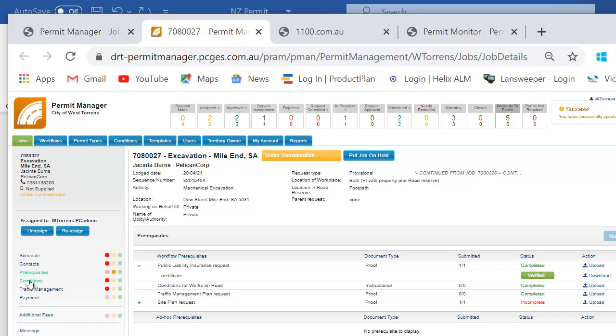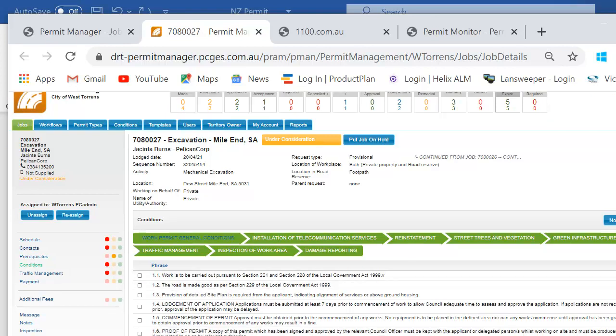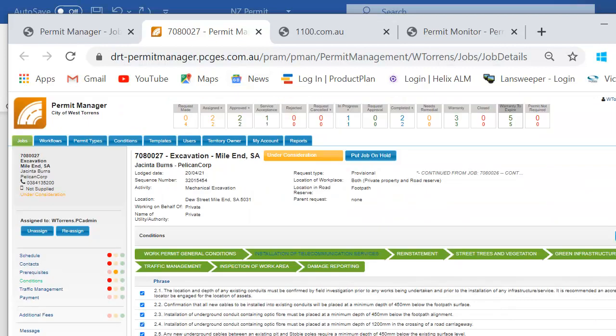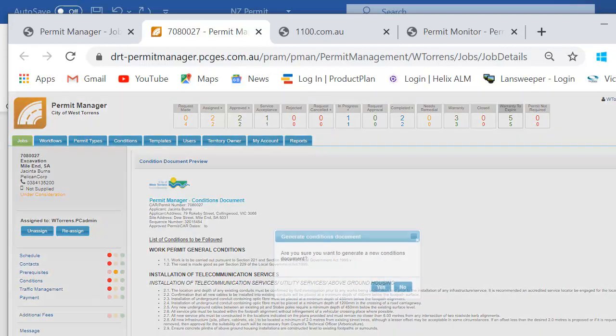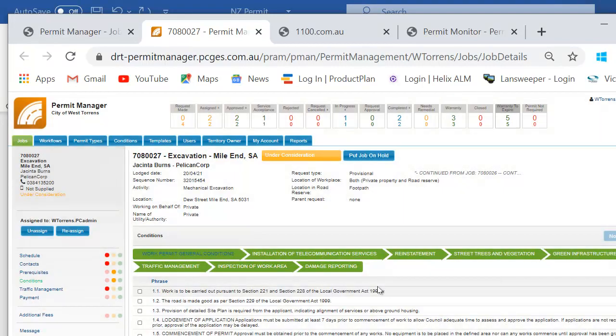Additionally, as we've touched on earlier, here under the conditions you can see all of the clauses that we uploaded earlier as part of our setup. To create a specific document for a particular application, it's as simple as selecting those clauses that are relevant. They can come from any page, and then we can create a simple PDF document that is sent through to the applicant. That document is then downloaded and accepted by the applicant so that you know they're aware of these additional conditions under which the work can take place.